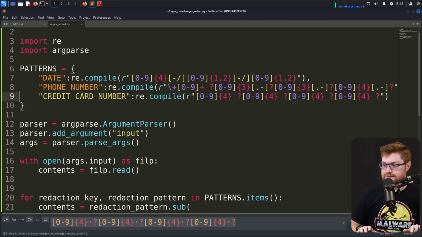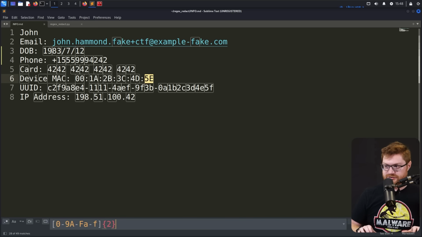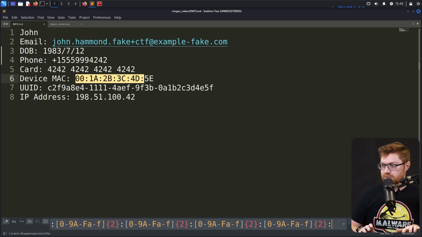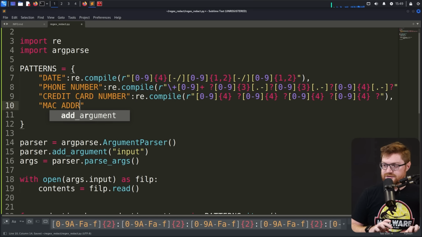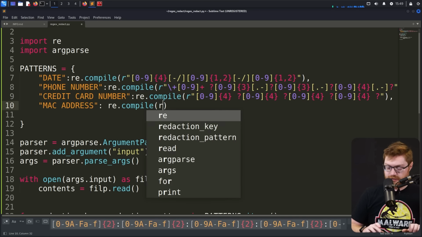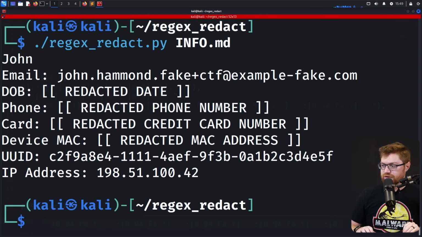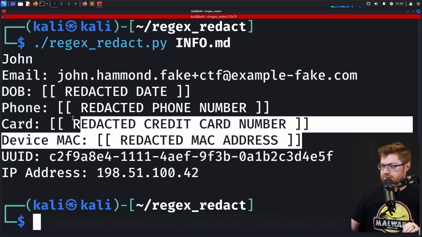Let's get our device MAC. That could be 0 through 9 or A through F, or maybe lowercase a through f, for hexadecimal. And that's probably going to be in chunks of 2. It's probably going to have a colon here, and we could fan that out to get the rest of it. Simple and easy, but this will work for getting a little prototype and learning a little bit of the regular expressions here. That works great. Redacted credit card number and redacted MAC address.